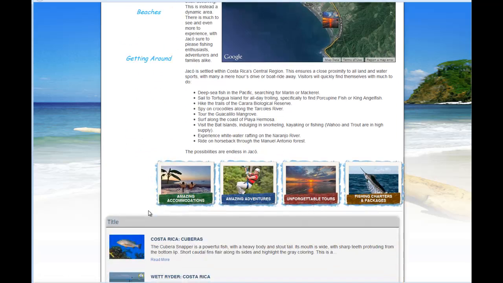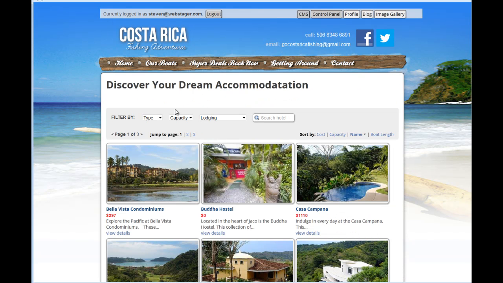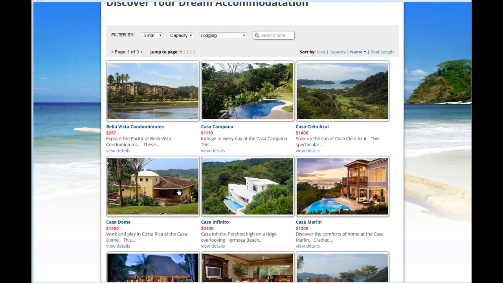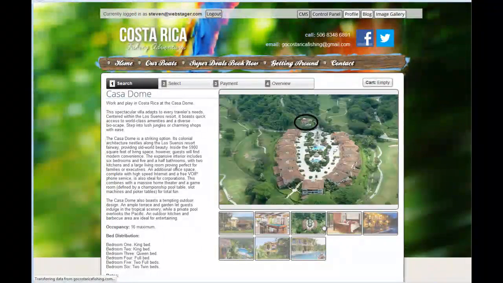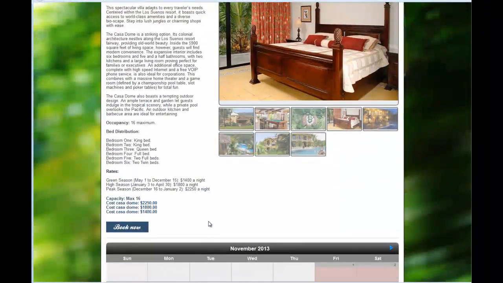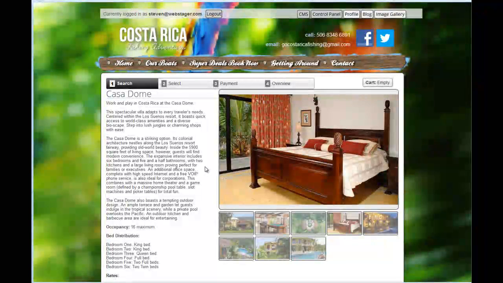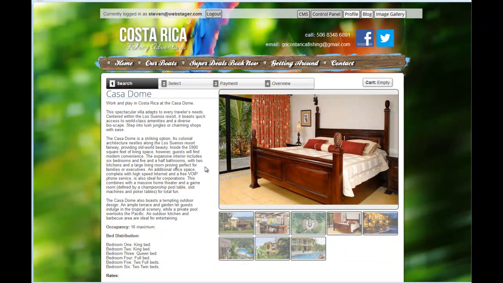And so the whole concept of Costa Rica Fishing is to make the user experience very easy. If you go down there, you can pick, say, a 5-star hotel or a 5-star mansion. You go and find it, click on it really easily, take a look around, rent it, and have a great holiday. So that's the concept, but One Big Broadcast powers this platform.